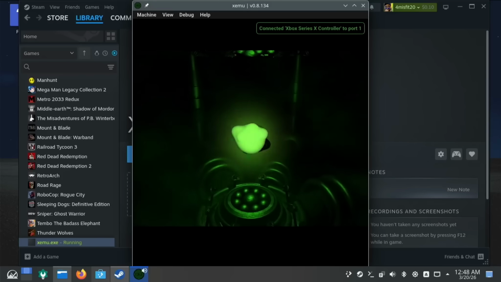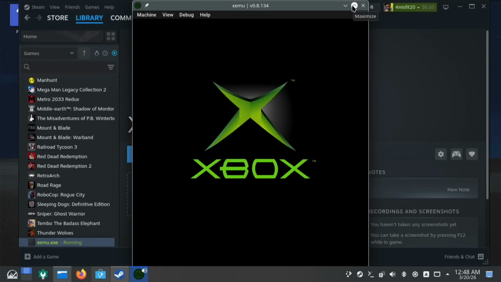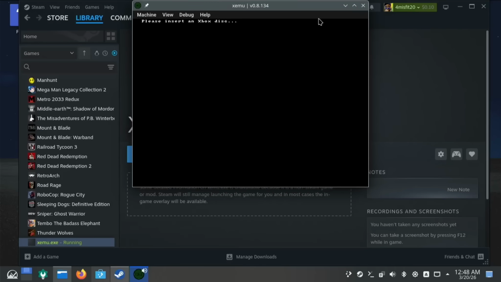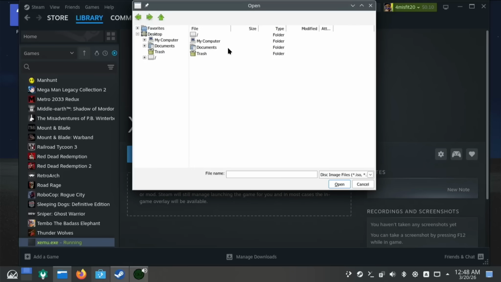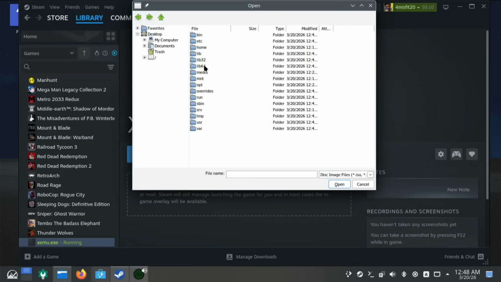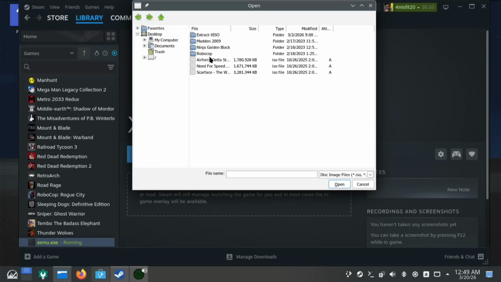And we got our controller connected. It recognized it. Looks like it's booting up just fine. Huh? Okay, that's interesting, so it doesn't like to do that. I'll go load, and I'll go here: media, Linux, games, Xbox, and games.